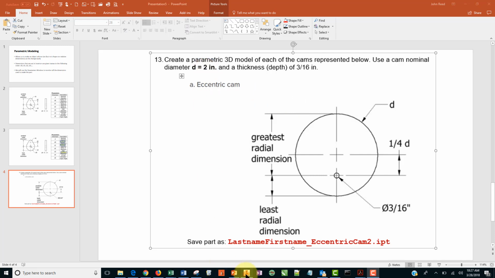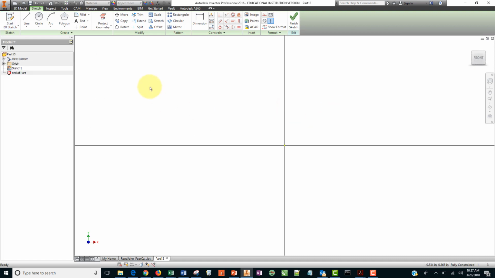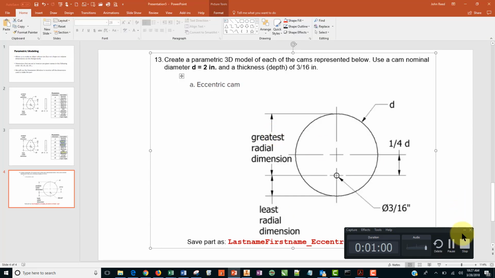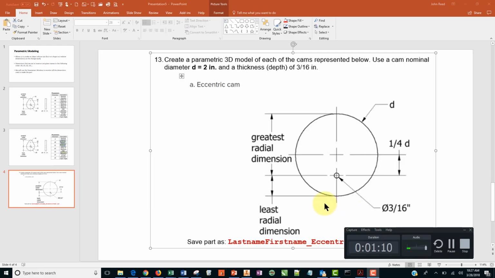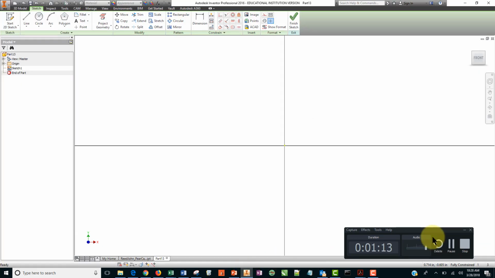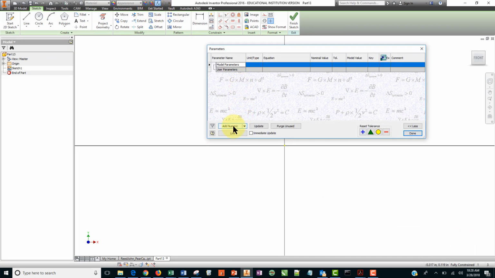So let's begin this. I'm going to start a sketch on the XY plane, and I am going to first make the hole here at the origin, and it's 3/16 of an inch. So the way I'm going to proceed then is to go up to the parameters window and add a parameter d. That'll be 2 inches. This will be the nominal diameter. Okay.